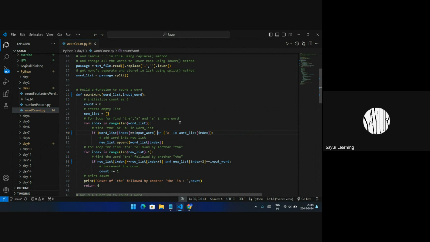Okay. So if the word is the or a in the word list, so your comment is correct. That word will store into new list, ma'am. Okay. And then I will use another for loop and find the consequent the, ma'am. If the alternative the will appear, the count is increased, ma'am.